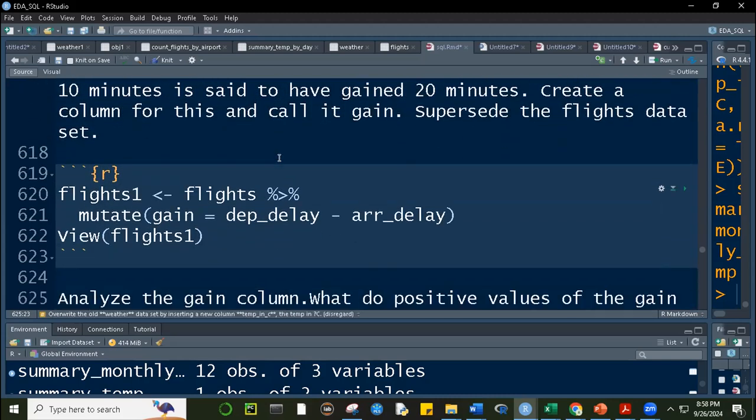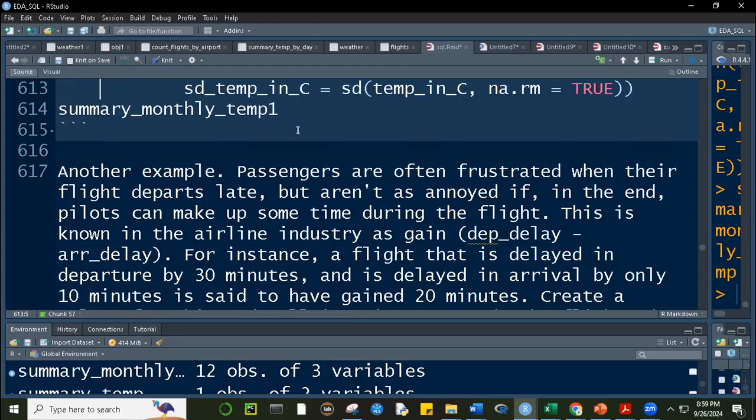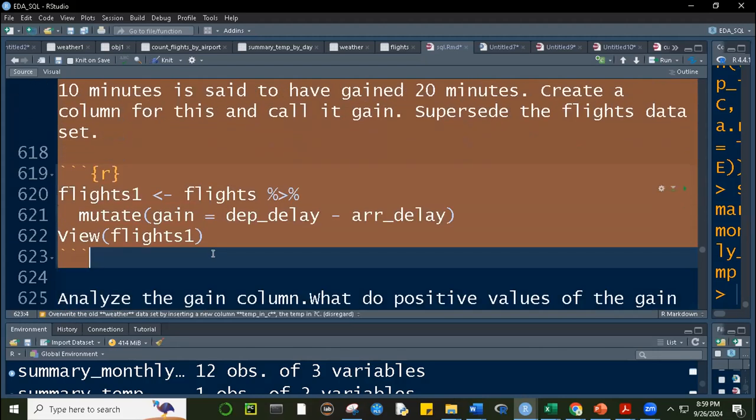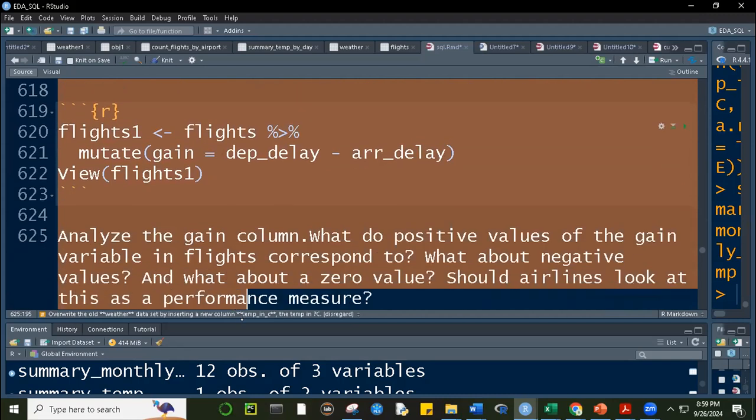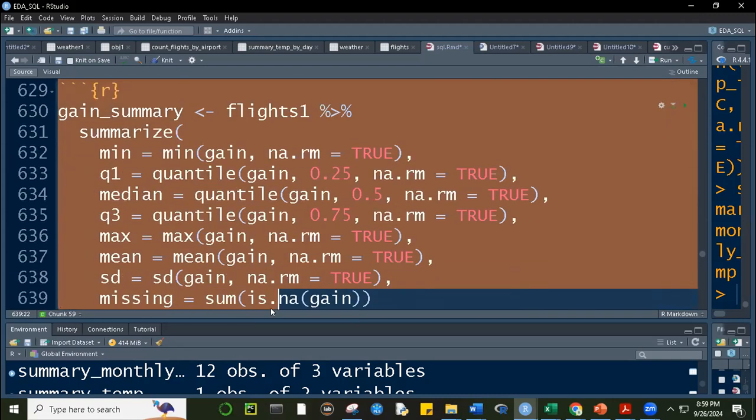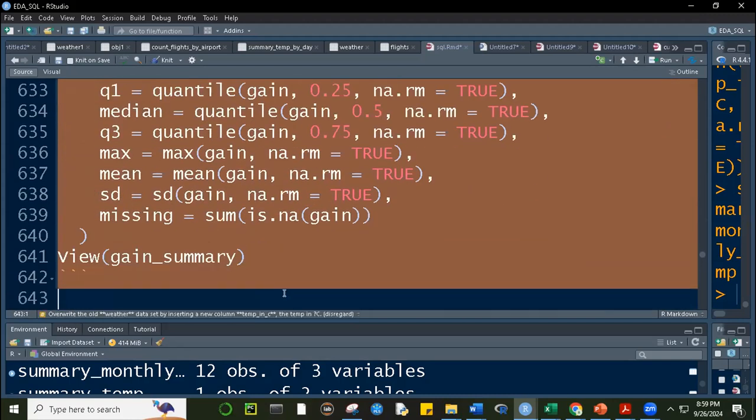Okay, this one, mutate, class, mutate. So let's do this. Let me share again these notes here. Another example, back to the flights data set. And then we're going to mutate, which means that we're going to create a new variable. Okay, so just here, Control C.